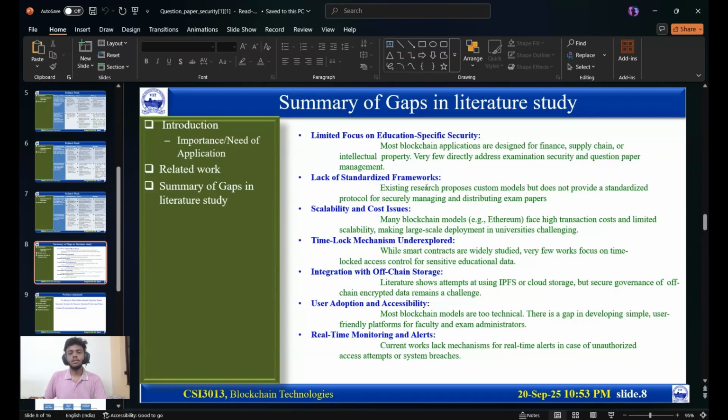Finally, there is a lack of real-time monitoring and alert mechanisms. If an unauthorized access happens, most existing models don't provide instant notifications or alerts. So overall, these gaps highlight the need for a secure, scalable, and education-specific blockchain-based system, which our work aims to develop. Now, let me move on to the problem statement.